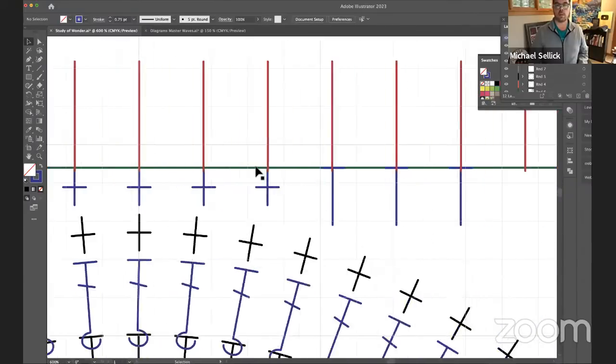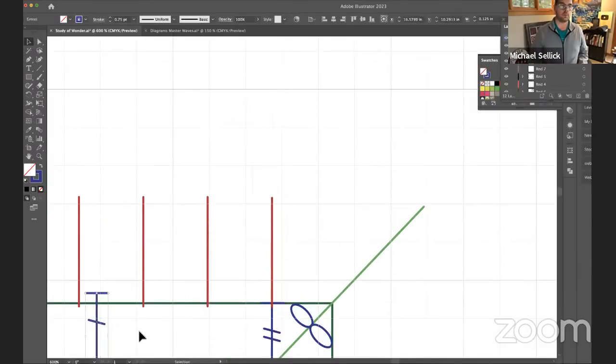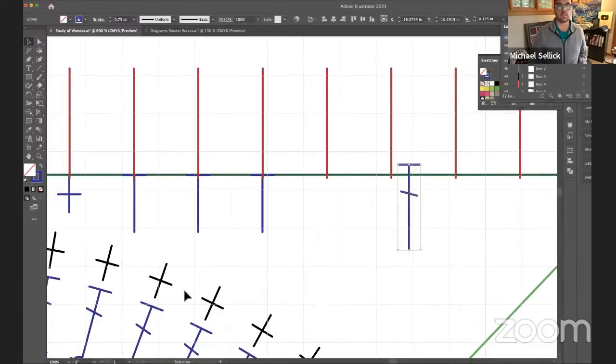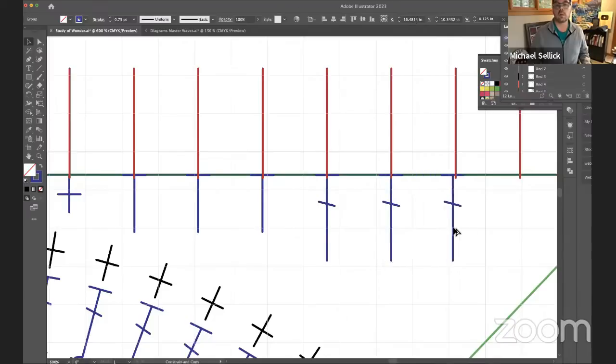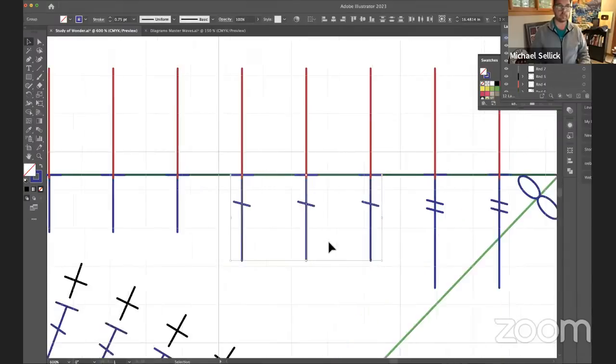And then I need some double crochets. There's 3 of those. These guys are the corner. Copy these guys.